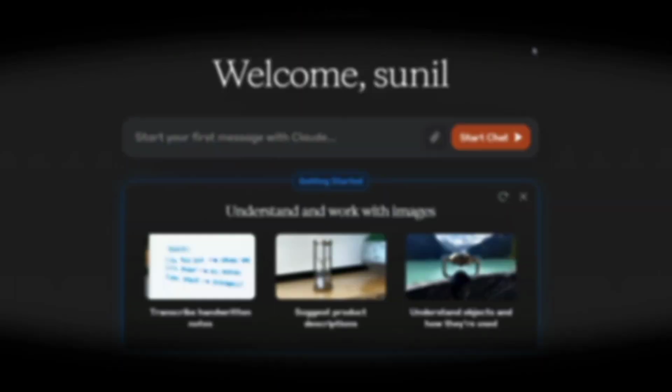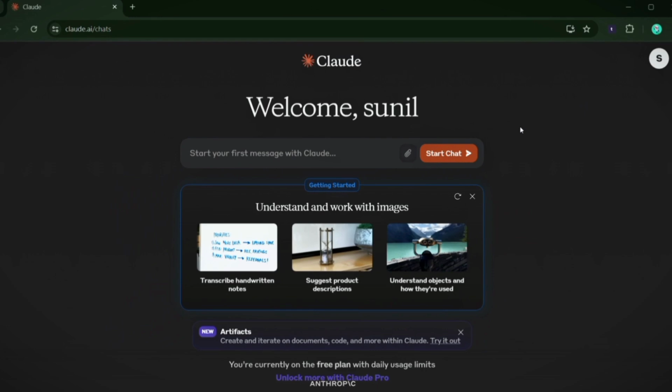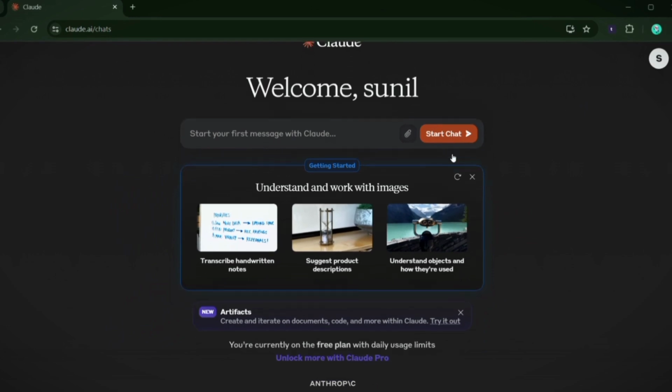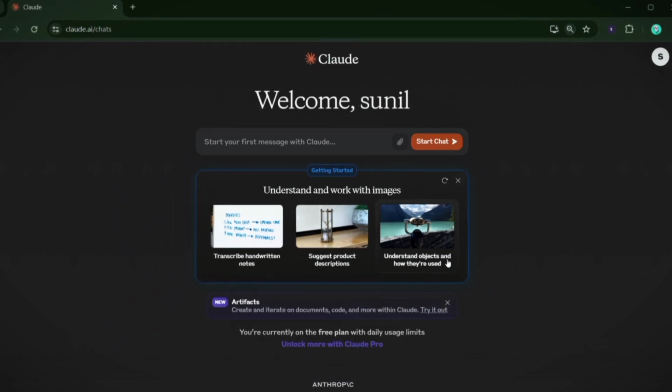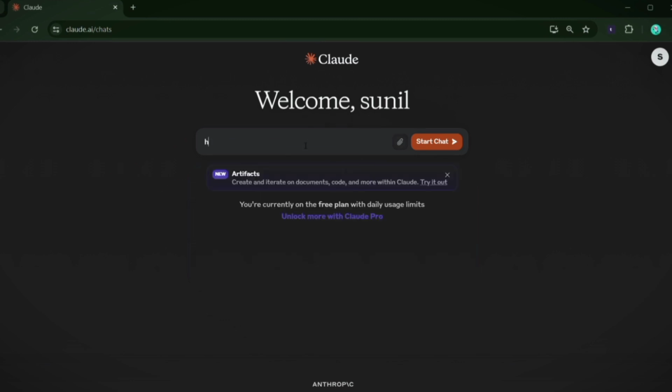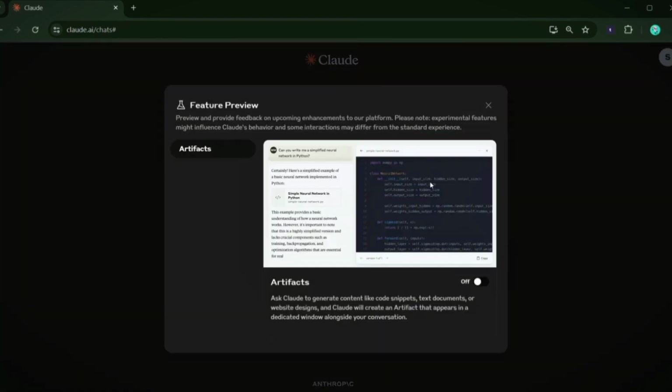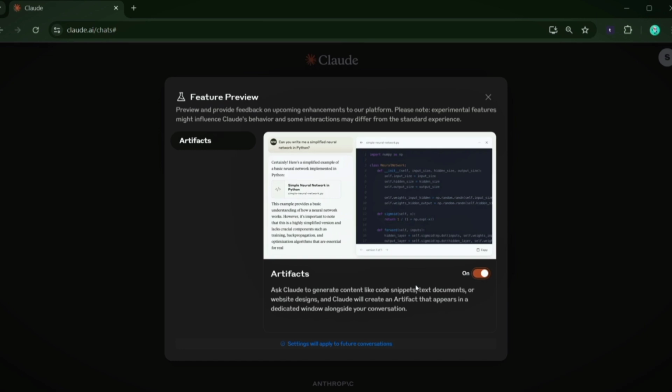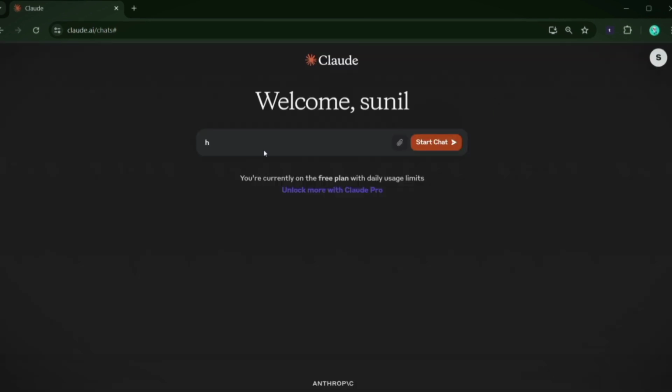Once you're logged in, you'll see a dashboard like this. On the dashboard, you'll see an input box. Click on it, and a new pop-up window will open, prompting you to turn on artifacts. In this window, click on Try It Out. This will open another pop-up window with a feature preview. Here, you'll find an option for artifacts, which will be turned off by default. Turn it on. Once you've done all that, artifacts will be activated.